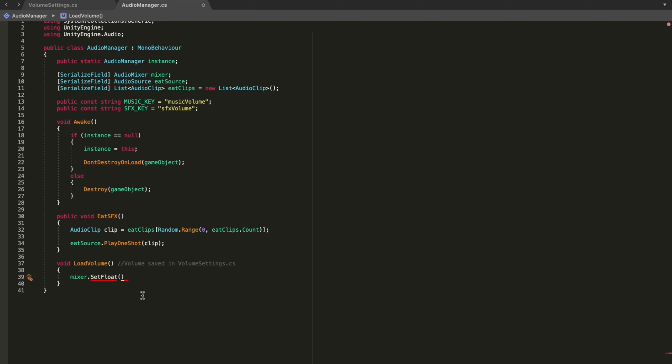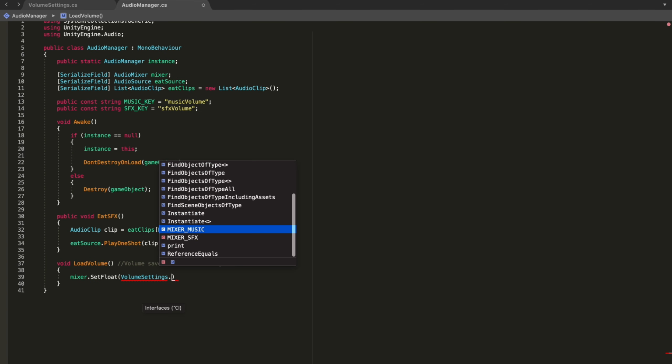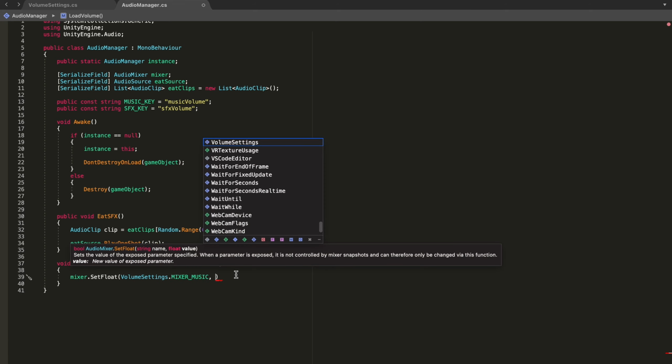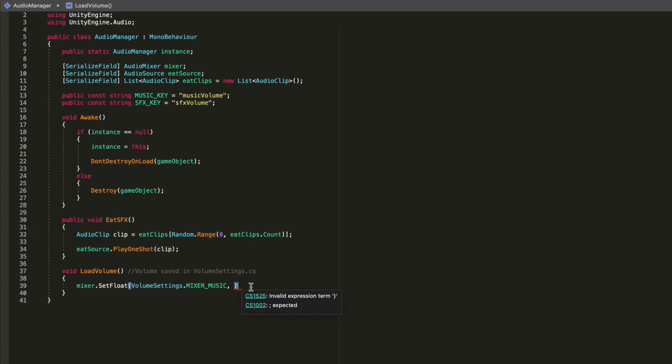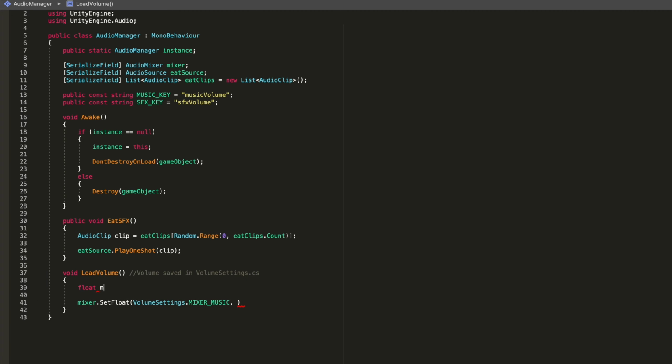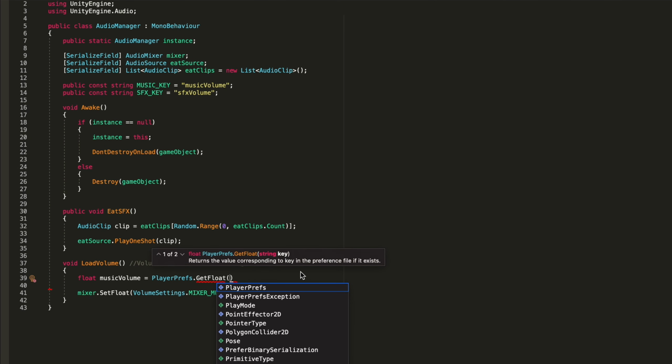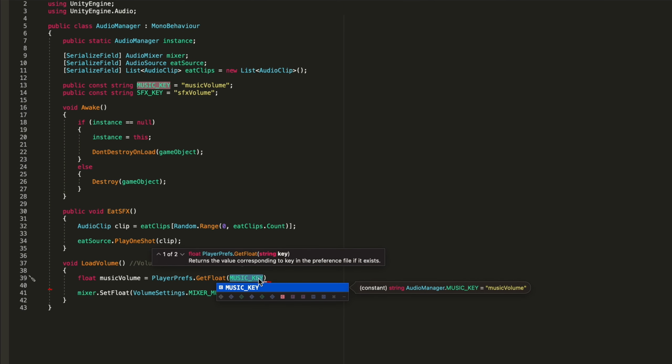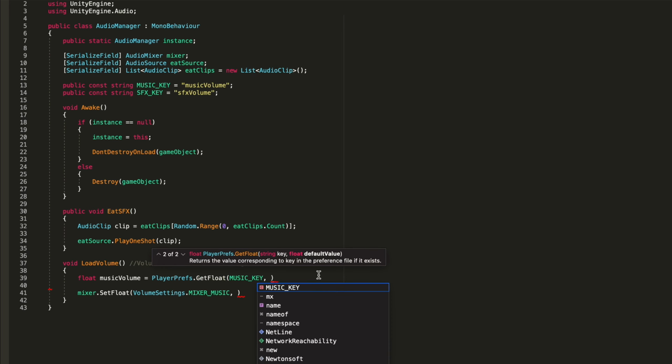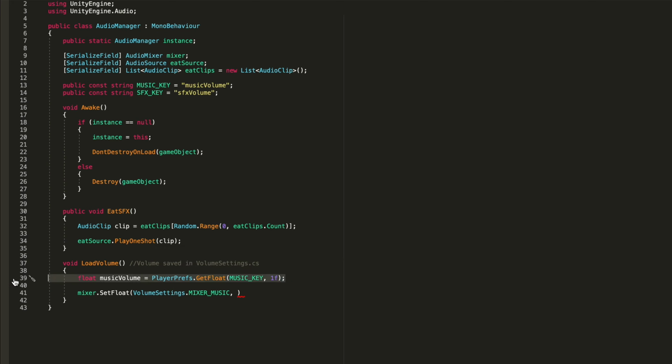Back in here, now we're going to go VolumeSettings.MixerMusic, and the value we want to set it with is the loaded value. So to keep it more clear, I'll just create a float called musicVolume, and it's going to be equal to PlayerPrefs.GetFloat, so we're getting it this time, or loading it, and again we need this key, and the key is music key. And if we fail to load the key, if it doesn't exist, then we'll have to pass in a default value, and we'll set that to 1f, so 100% volume. We'll copy and paste this for the sound effects volume using the sound effects key.